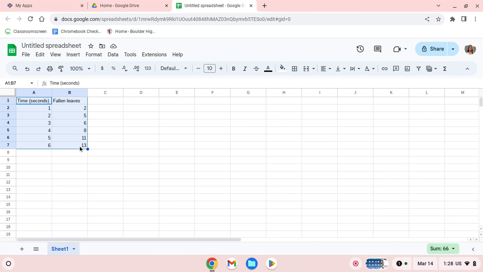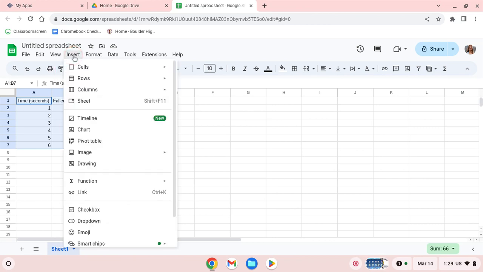Now that my data is highlighted, I click Insert on the top menu. This will insert a chart that represents my data. Click Chart here.